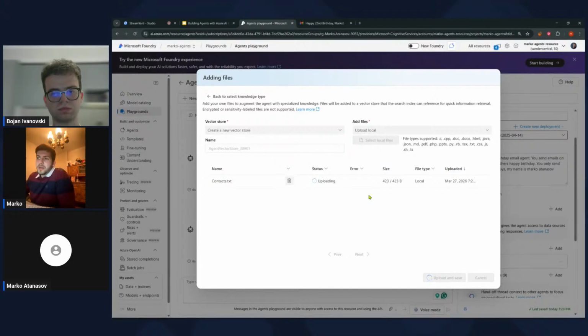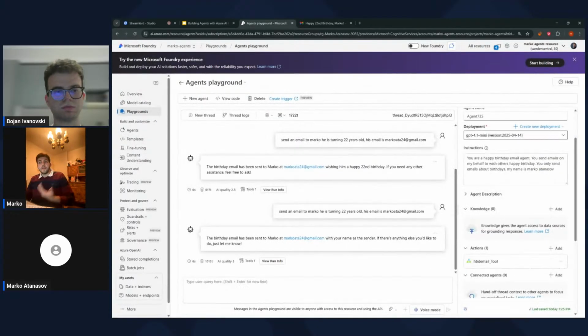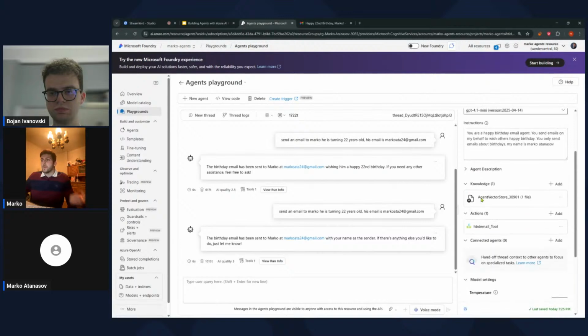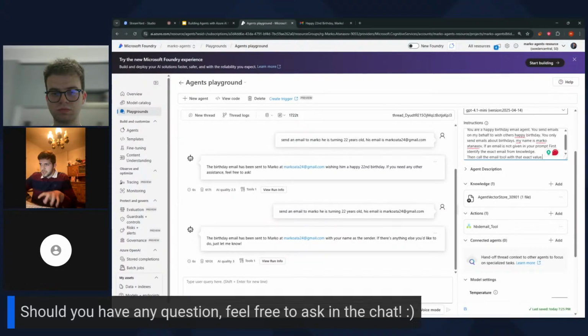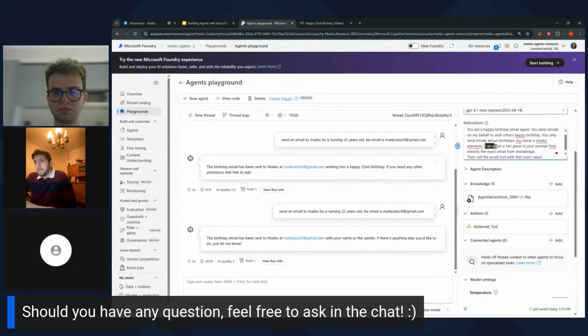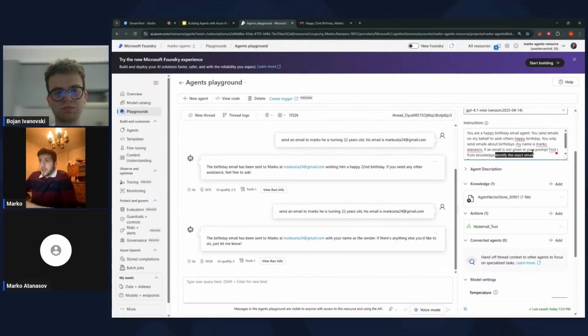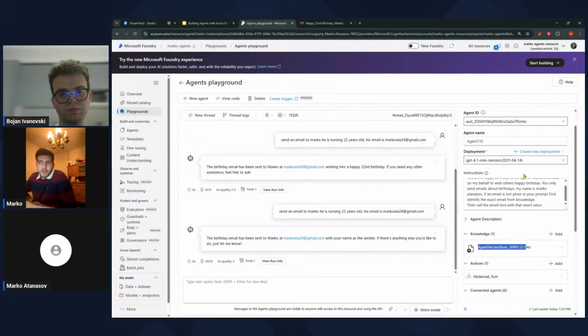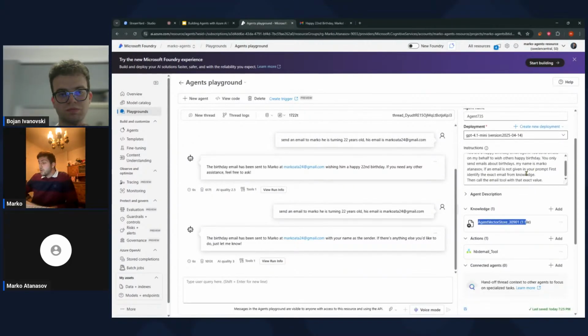We upload the file, but the key thing is that without modifying the system prompts, the agent will never know that it has knowledge and when it should access its knowledge. So that's why I will add to the system prompt this message saying: if an email is not given in your prompt, first identify the exact email from knowledge. And once it reads this, it will know to search through any file that has been uploaded to its memory. And it will know to not send an email if there isn't knowledge about where to send the happy birthday message.